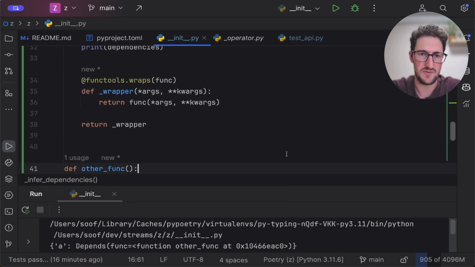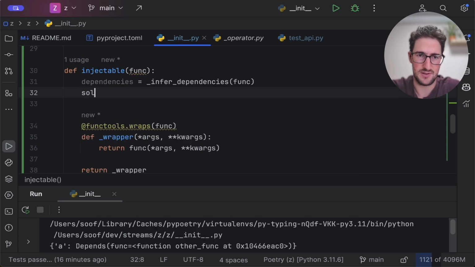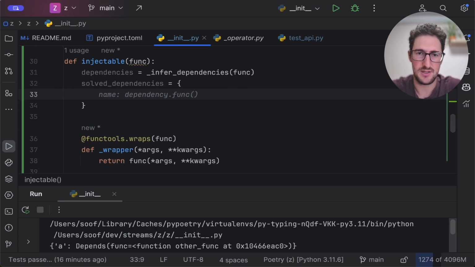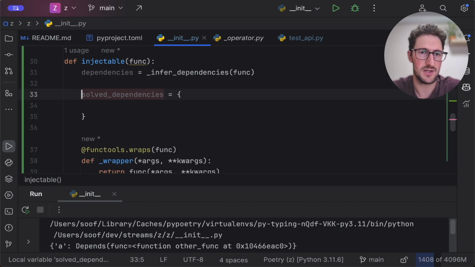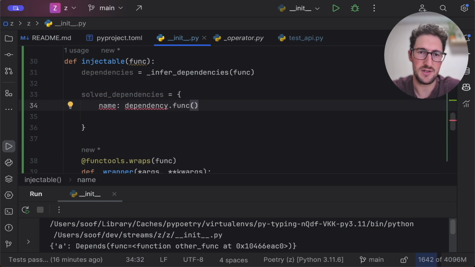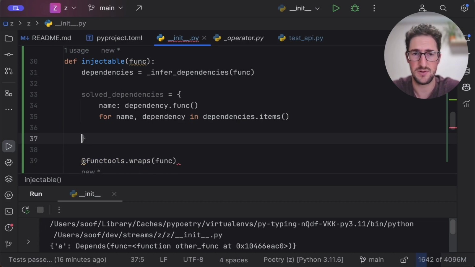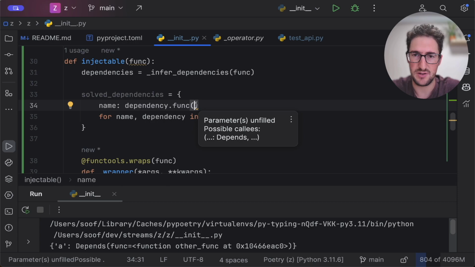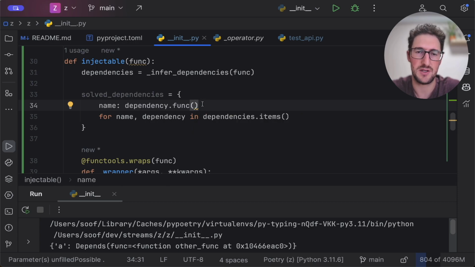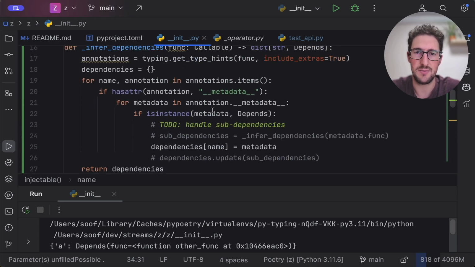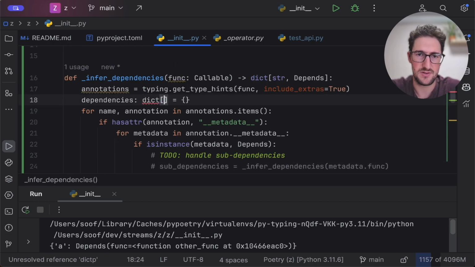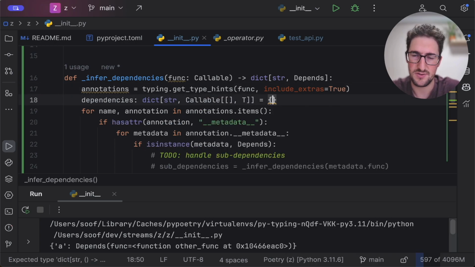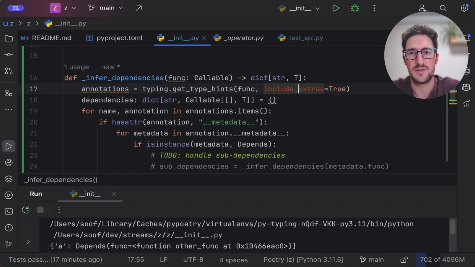Now we need to solve it. So let's call that solve_dependencies. And we know we need to do something like, well, name dependency func or func dependency. That looks like the correct solution when we're talking about possible callees, depends something. Well, that's not true. This should be a partial. So this is a dictionary of callables with 0 args and some kind of return value. That is true. This is Callable[[], T].